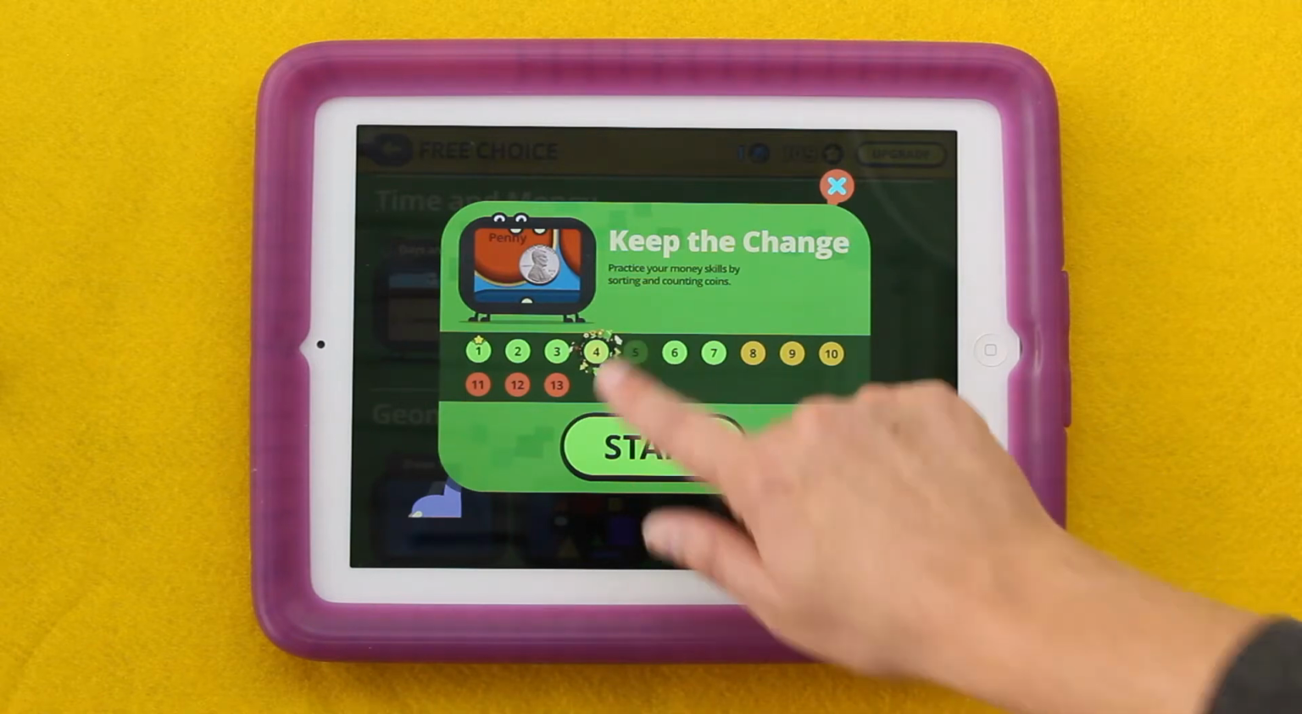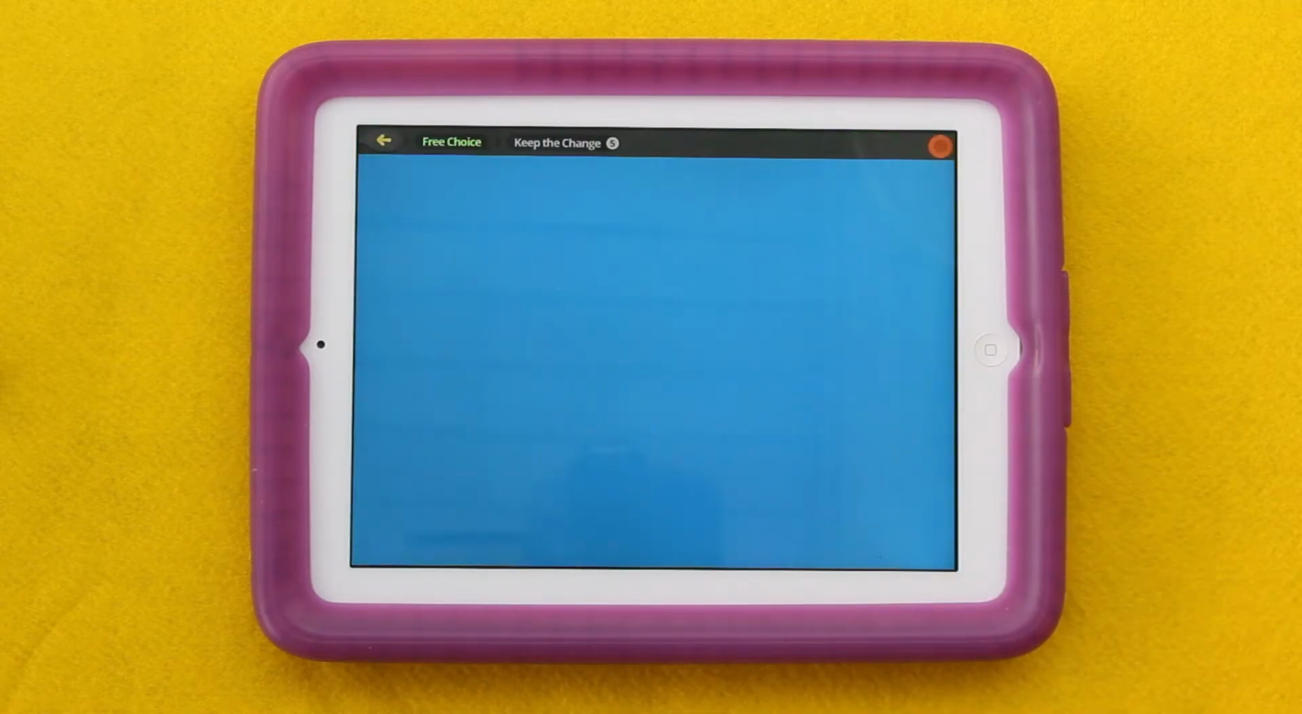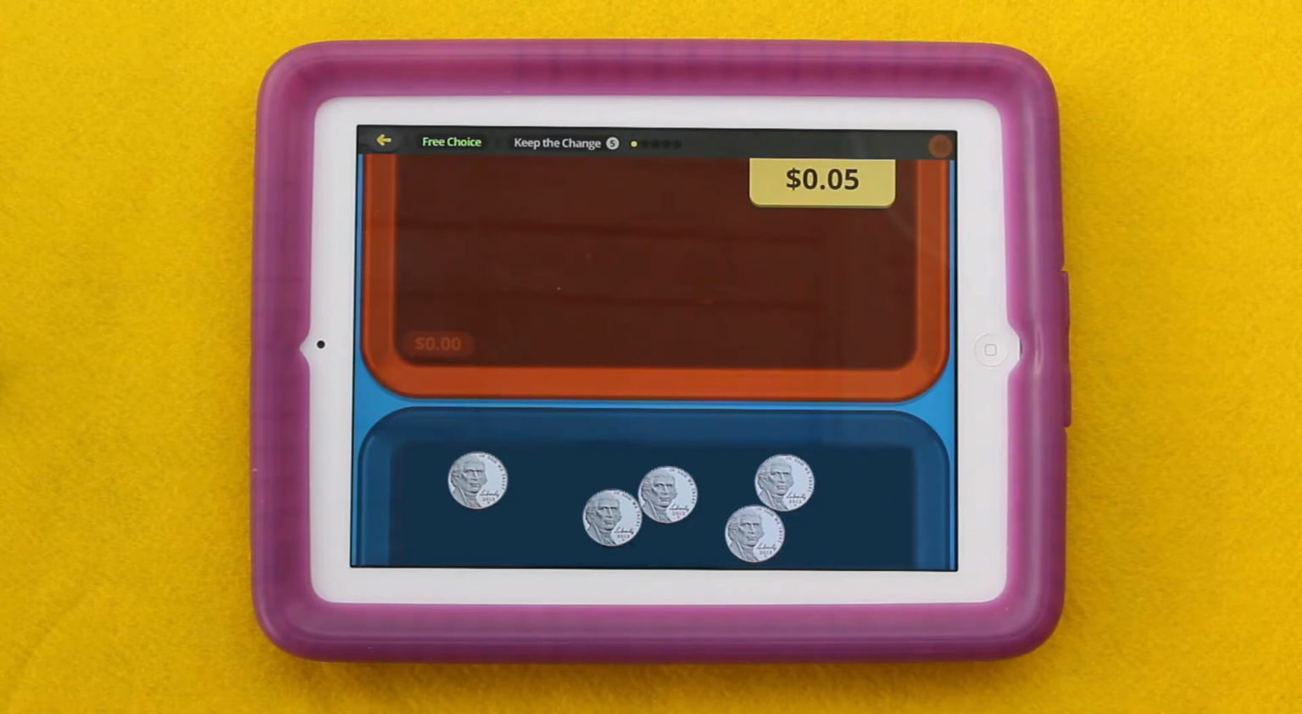You can play level 5 for nickels, and so on for dimes and quarters, counting by 5s and 10s. This concludes our sample whole group lesson on coins.